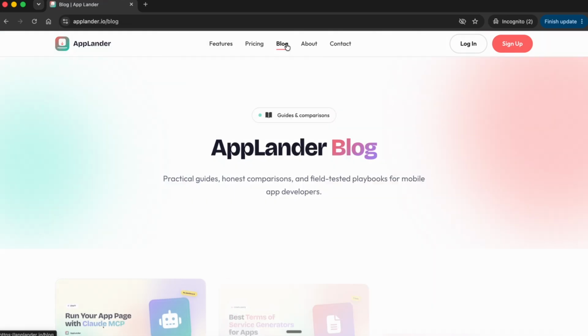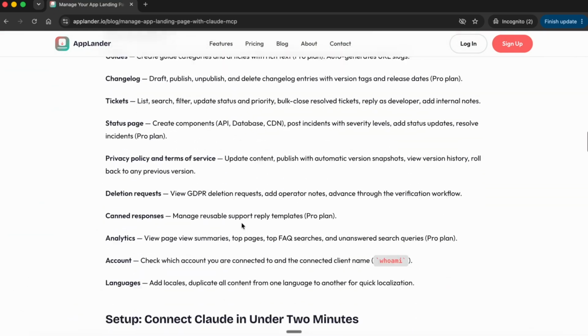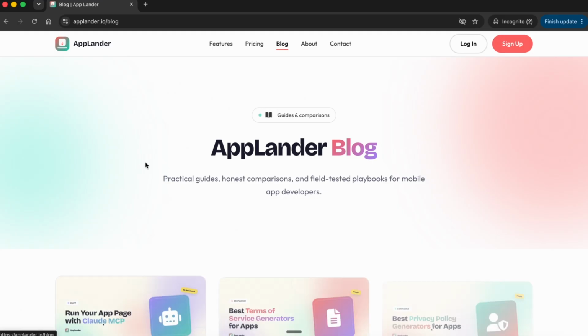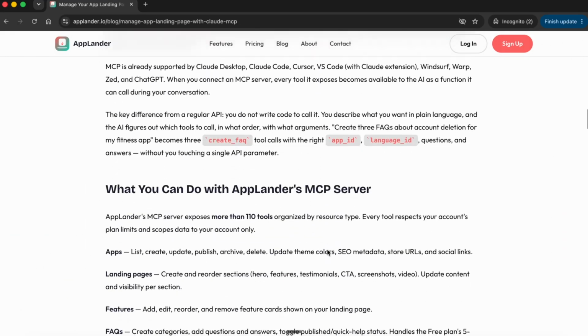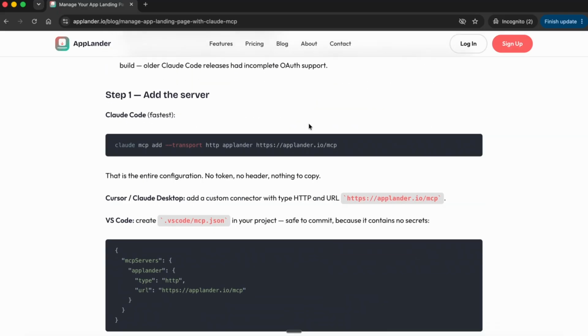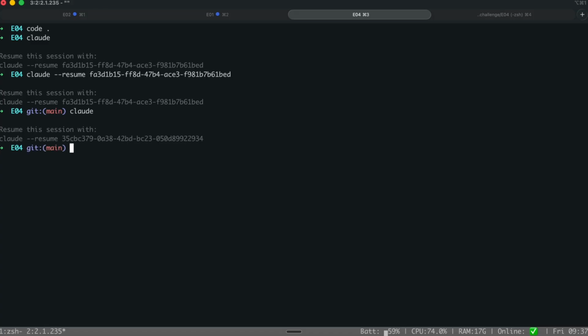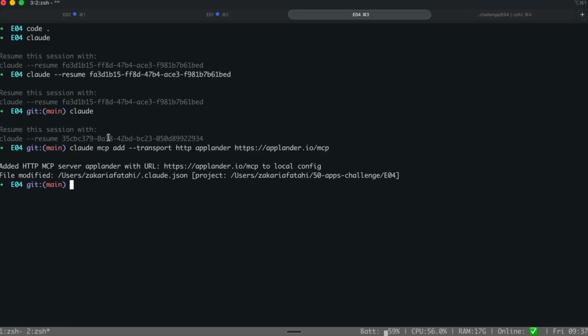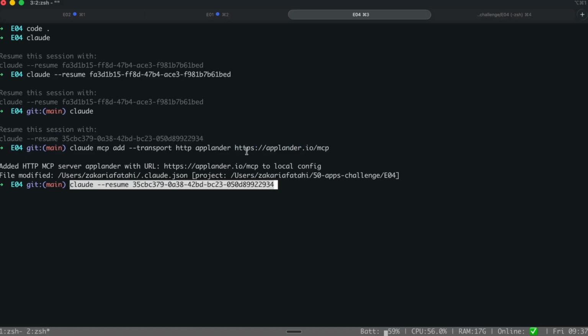And by the way, it has MCP. Let me just find the MCP. If you go to the blog, the first one is about the MCP. And just copy this one. Let's do it. Close. MCP add. Okay, it's there. Let me just resume.